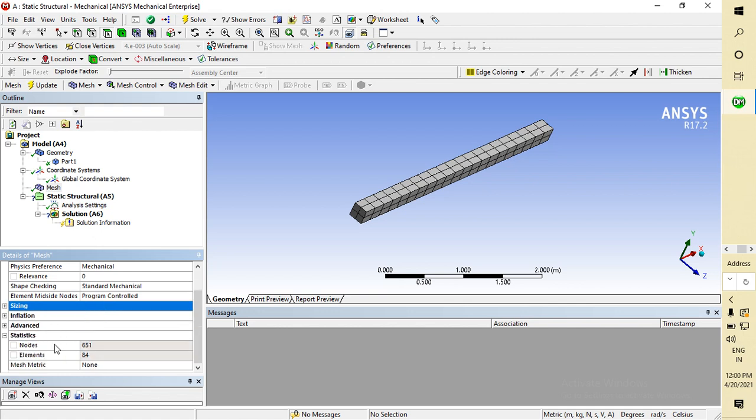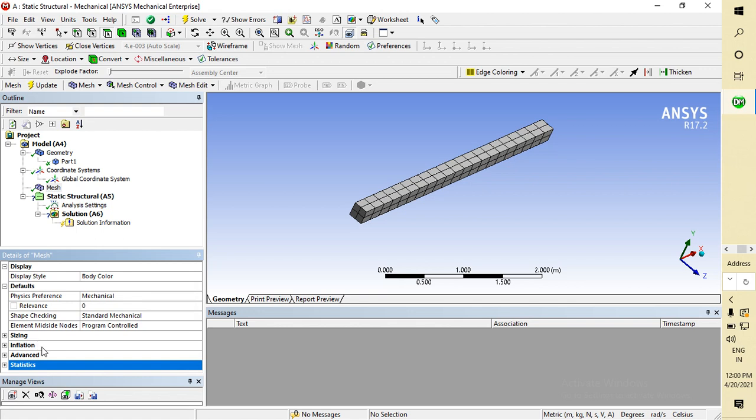Sizing means the sizing of the elements. If you are wondering what an element or sizing is, you can see a YouTube video on it, and if you want me to make a video on this, please let me know. After generating the mesh, this is the default mesh. It is of regular shape, which means there are no irregularities like stress concentration.